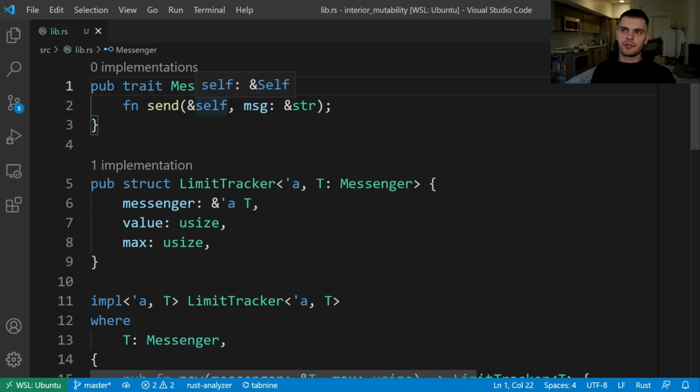First, we have a messenger trait, which has one method called send. It takes an immutable reference to self and then a message to send. Then we have a struct called LimitTracker with 3 fields. First, we have the messenger field, which is going to be a reference to a generic type. And as you can see up here, the generic type must implement the messenger trait. Also, because we're borrowing T here, we have to add a lifetime annotation.